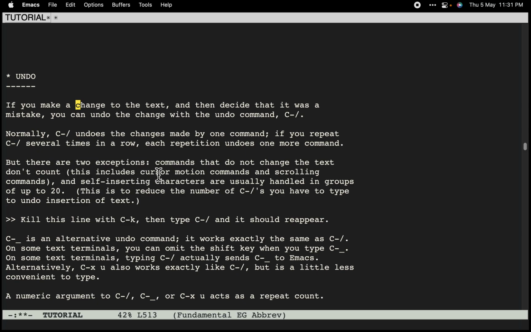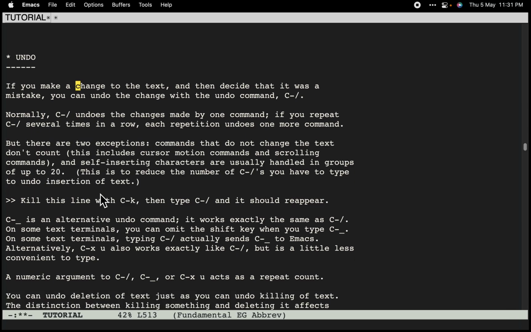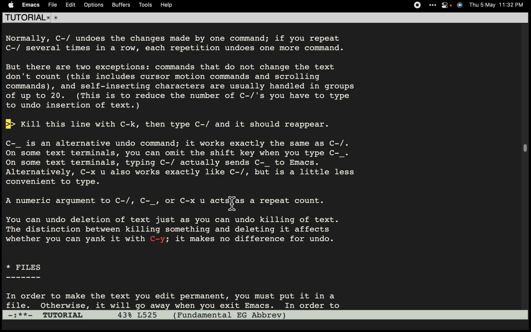Commands that do not change the text don't count. This includes cursor motion commands and scrolling commands, and self-inserting characters that are usually handled in groups of up to 20. This is to reduce the number of Control front slash you have to type to undo insertion of text. Kill this line with Control K and then Control front slash, and it should reappear.